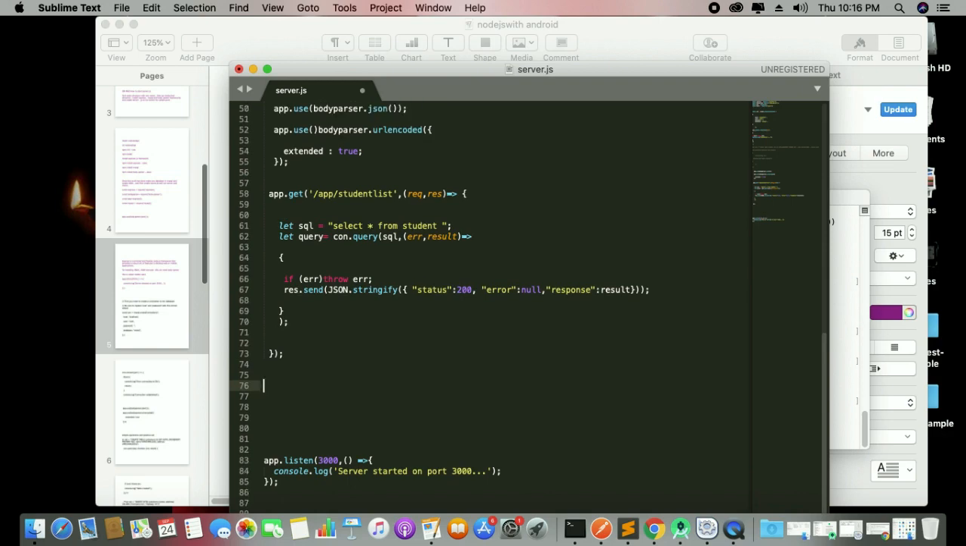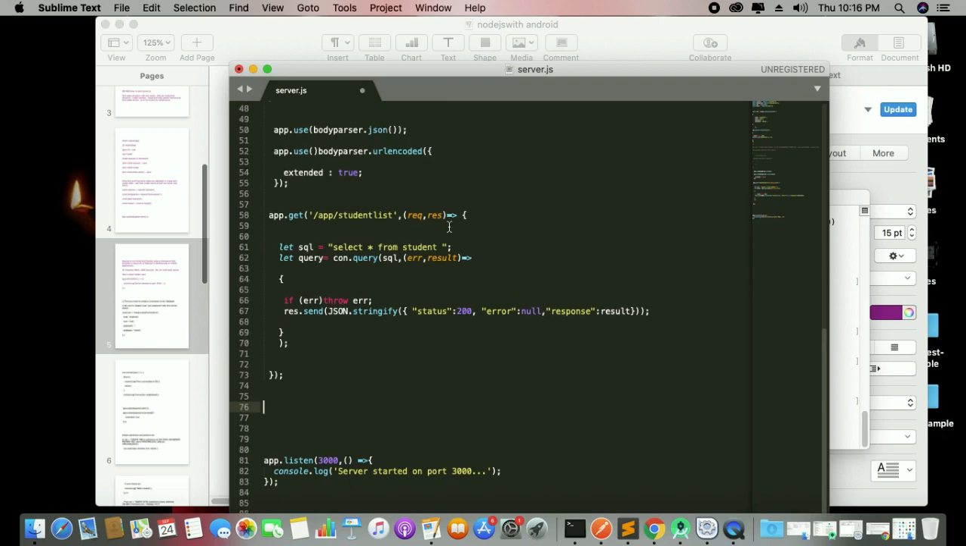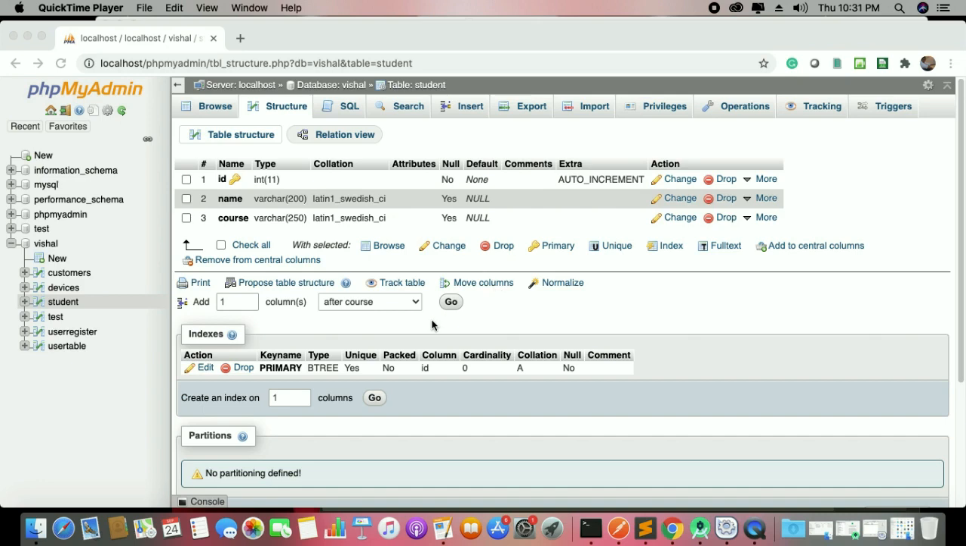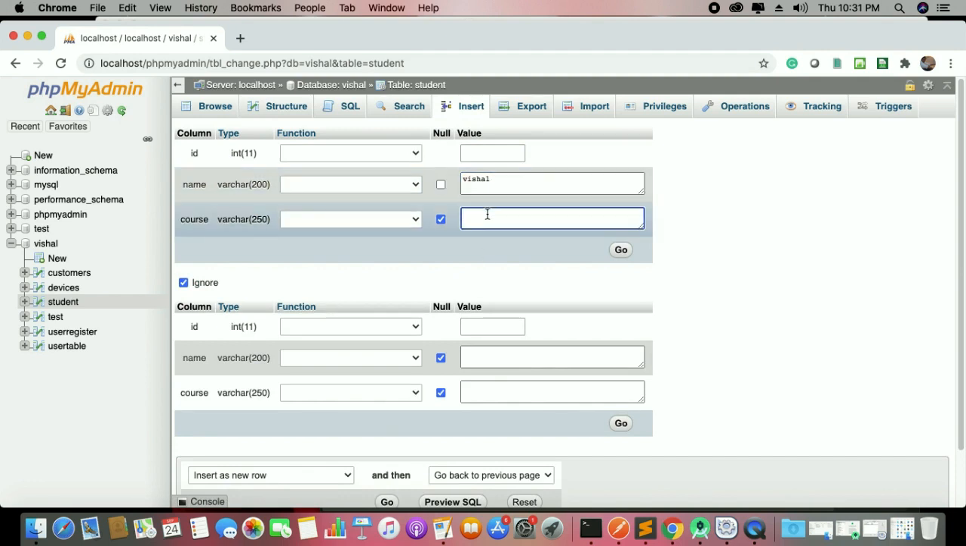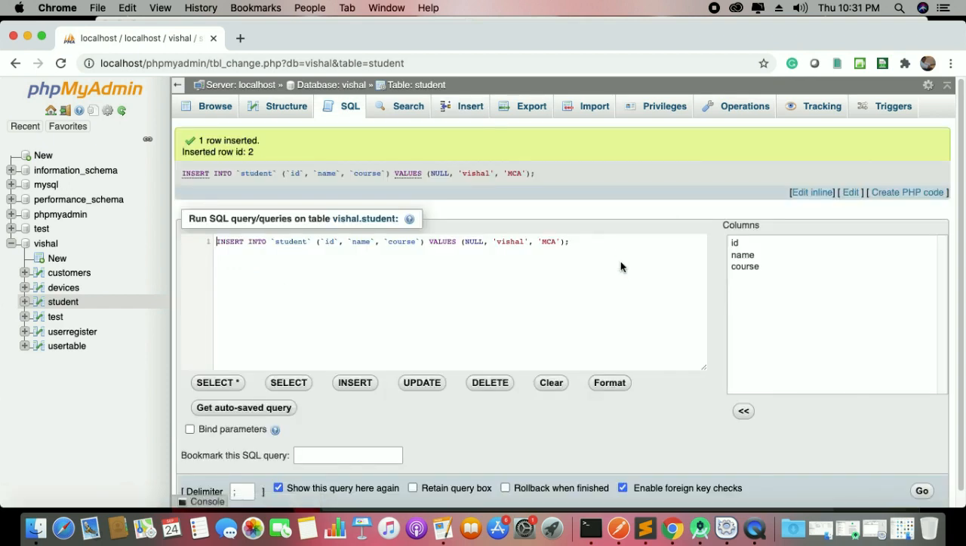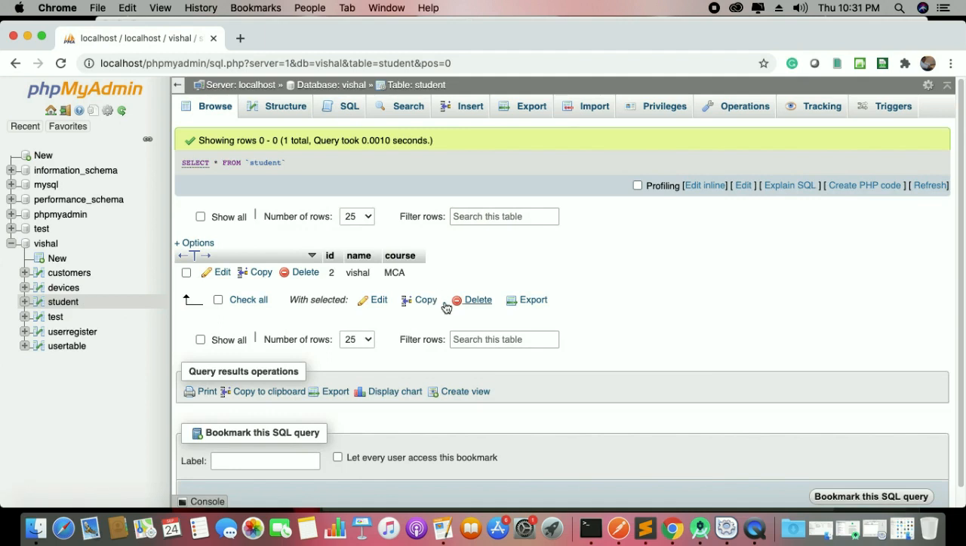But before that we add some values to our table. So let's see. We add some values here, so you can go to the table and simply on insert we add some values like this: the name Vishal and course MCA, and just put it down, go. So once our record is here, this is our Vishal and MCA.